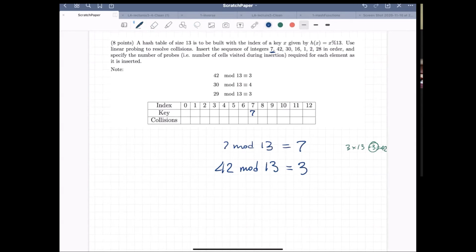So 42 goes into slot 3. Here's my 42. That's where it will go. You may be asked to fill in this hash table, just like that. This is the hash table. It's also asking you to count the number of collisions. When you put a 7 there, how many collisions did I have? Well, I had no collisions. I didn't collide with anything. This key collided with nothing. When I put 42 there, it collided with nothing, so I have no collisions there.